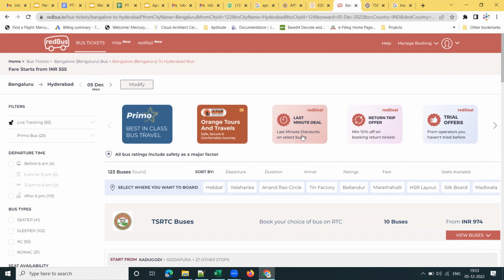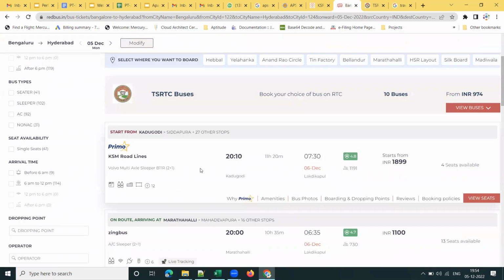They will associate with some other private travels or government travels, and they will send a request when you search for buses between any two cities. They will send the request to all the travel operators providing transport services between these two cities. They will send a request to each API like TSRTC, APSRTC, and private travels, and they get the data from the response from the APIs and display that information over here.